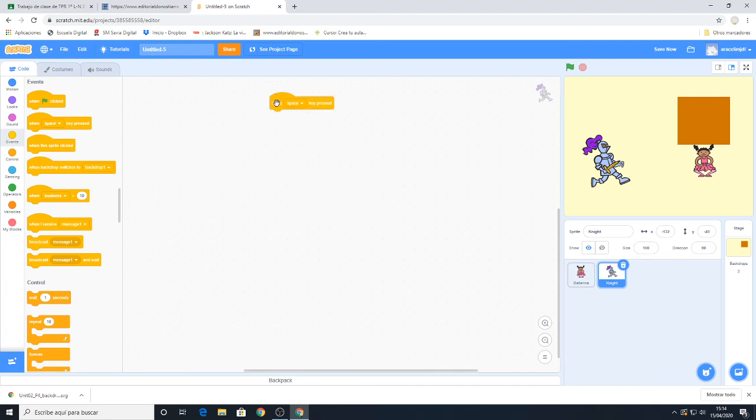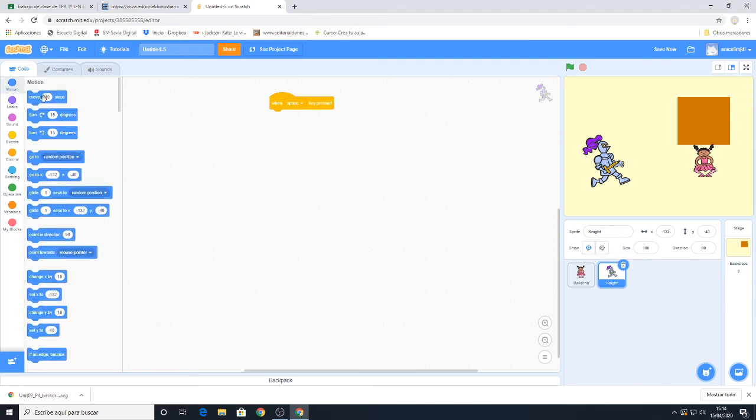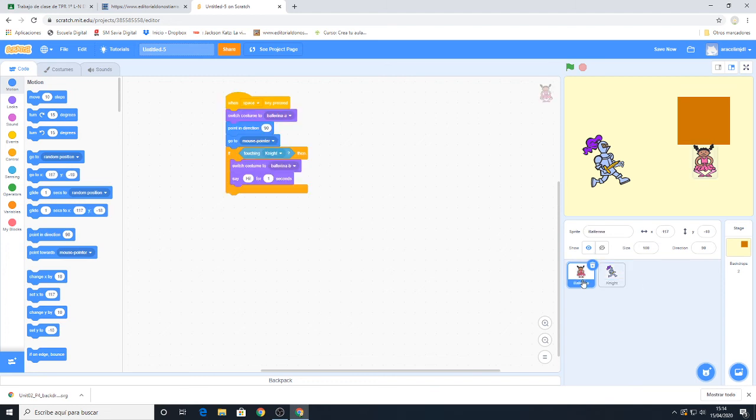For example, what is he going to do? He's going to move, go to ballerina, like this. And what happens to her at the beginning? She's going to switch costume like this, and then in this part she's going to touch the knight, and when she senses she's touching the knight, she will say hello, okay?